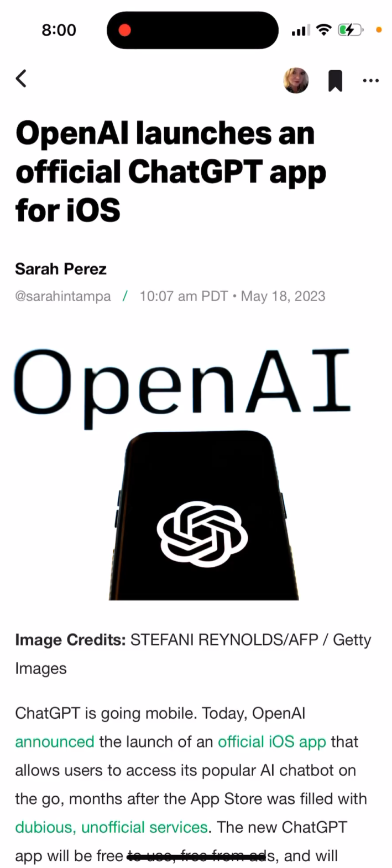So finally, OpenAI launches an official ChatGPT app for iOS, and in this video, we're just going to quickly walk through this app and see how it works, what the main features are, and so on.